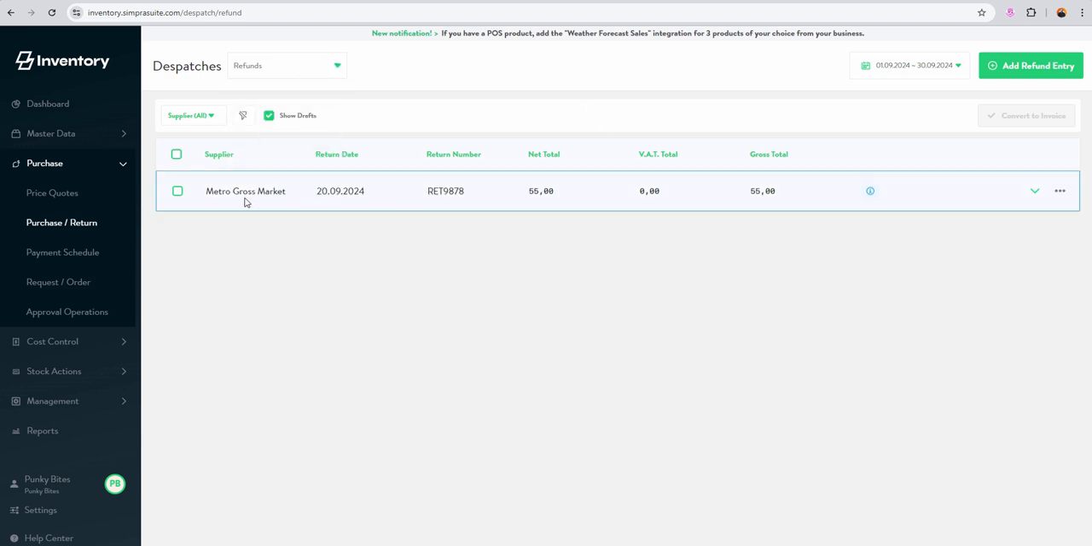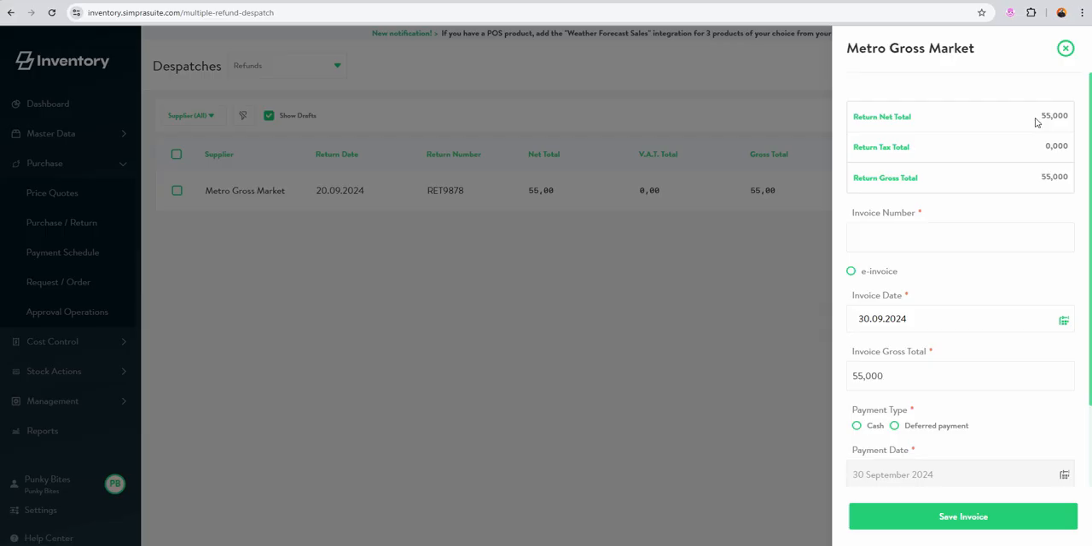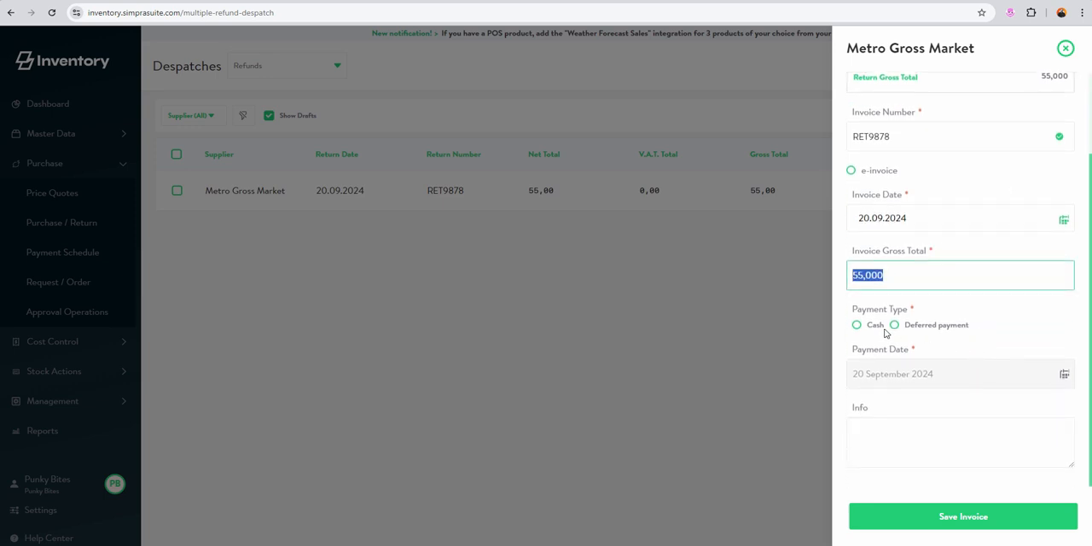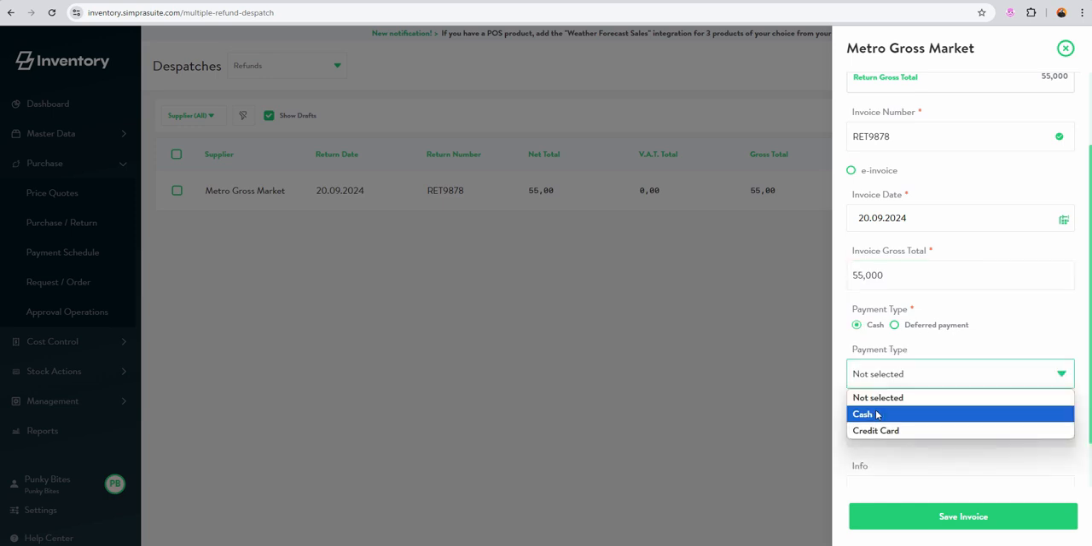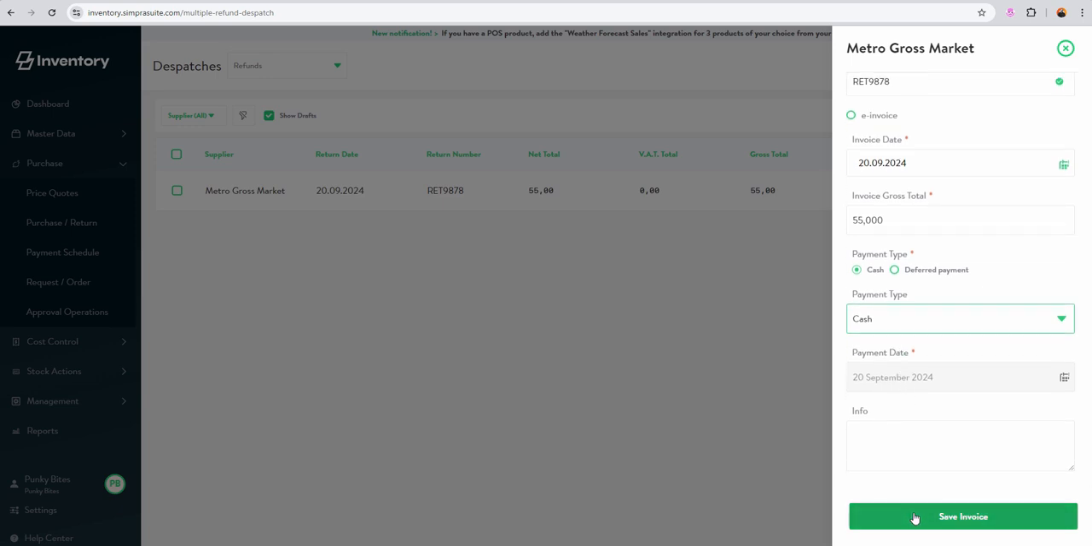If we are going to invoice our return, we press the Invoice button. As in the purchase screen, we first enter our invoice number. From the Invoice Date field, we select the date we will issue a return. After checking the invoice gross total, we select whether it is cash or deferred as payment type. We select our payment type from the Payment Type page and press the Save Invoice button.